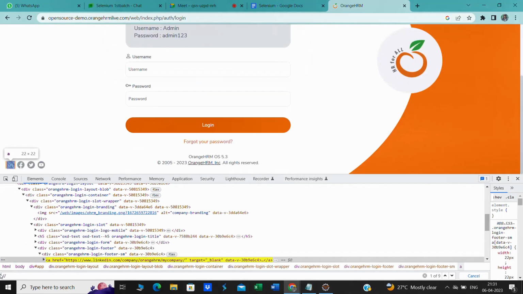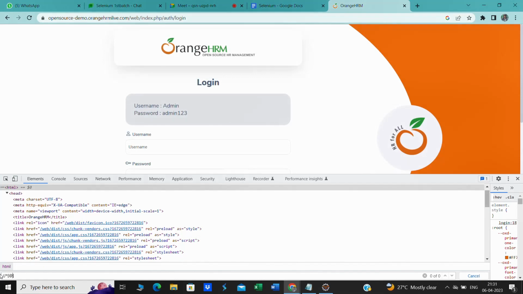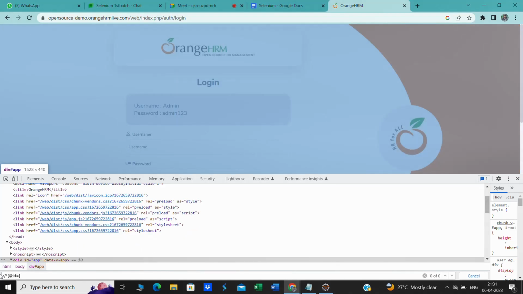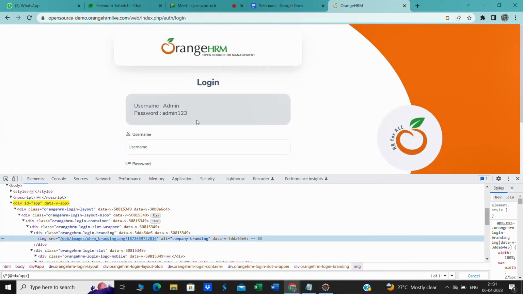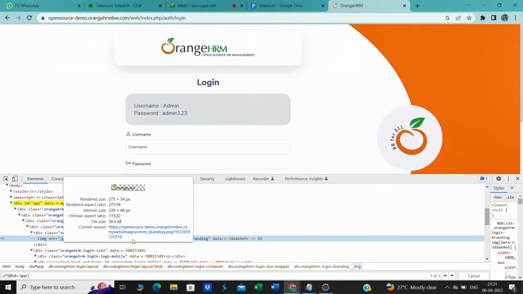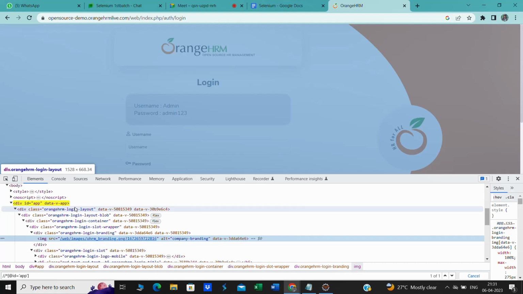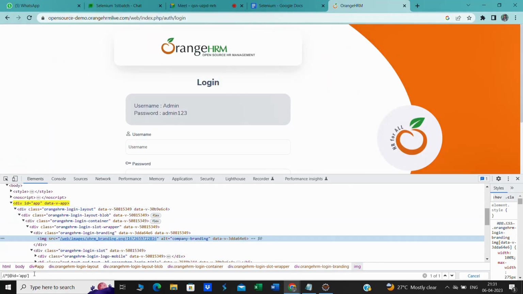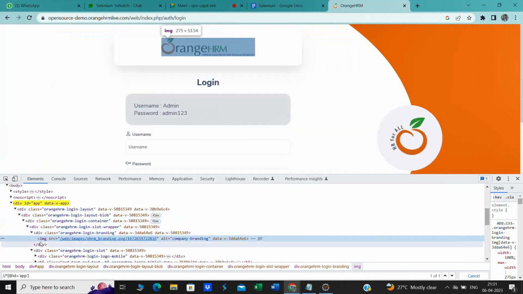So I'll quickly write an XPath for this. Instead of using the id, I can write directly for this. For this we don't have any text or link text, and nothing is there. So it is written in only one web element. One, 2, 3, 4, 5 divs are there.